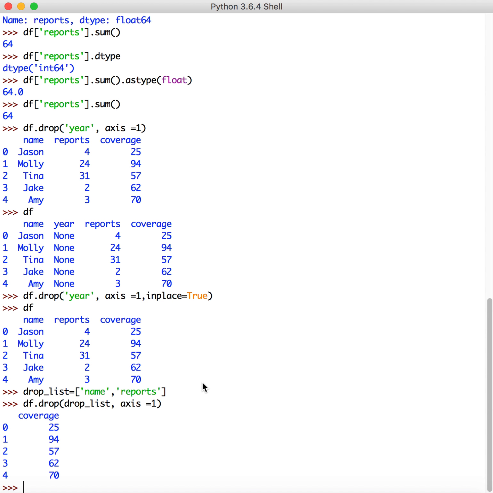Now we learned how to drop columns. Next, we start to learn dropping rows, which is quite different. We need to use index to drop rows and change axis to 0. For example, we want to drop the first row, so we type index equals 0, and then we drop it.